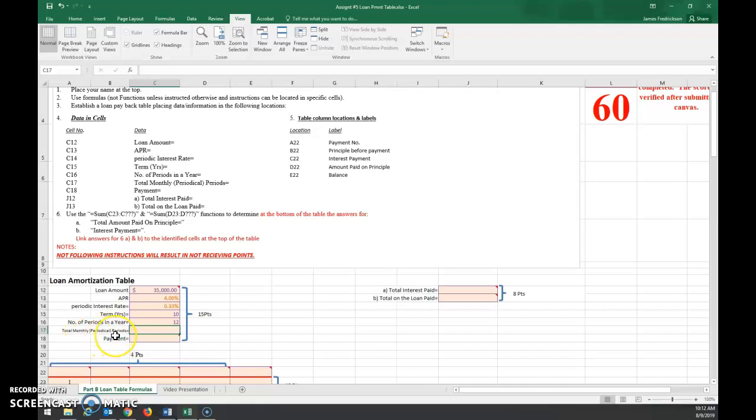Total number of periods. Well, how many periods total for the loan? How many total payments are you going to make? So that's equal to 10 times 12. So you're going to enter a formula right here.